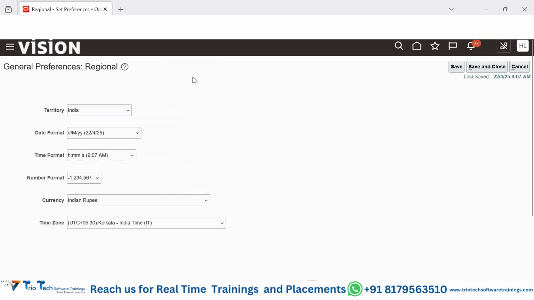Okay. Now, what you need to understand, team, is that these changes that I've made here in the regional information under general preference are going to impact only my user account. So there can be a case where one of the users is working as per the US time zones in US territory, and he can have these kind of territory details as per his regional requirement. And if I'm working from India, I can have as per my regional requirements here, right? So team, hope that is okay.